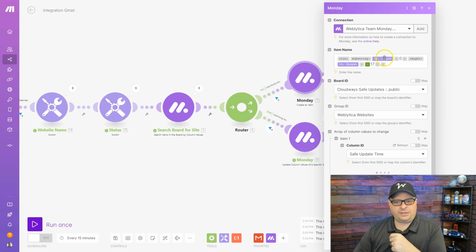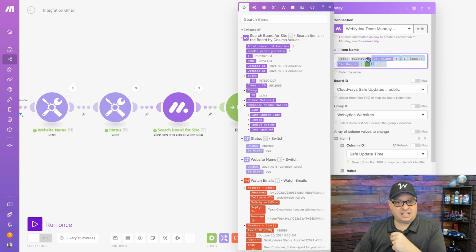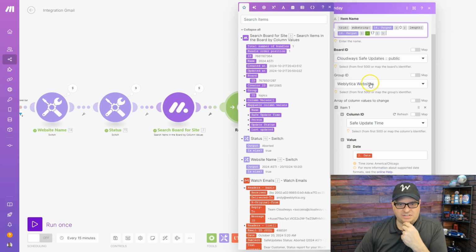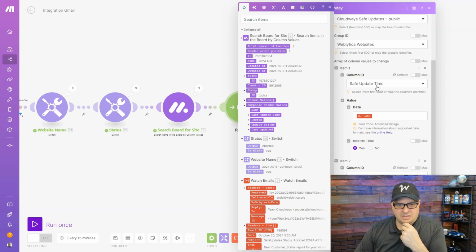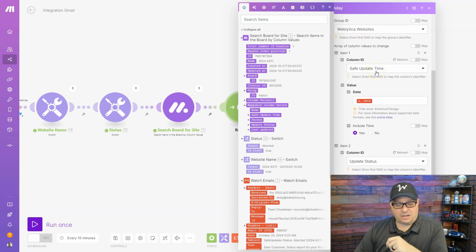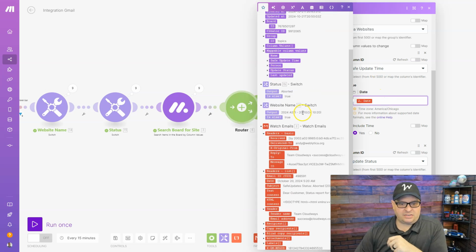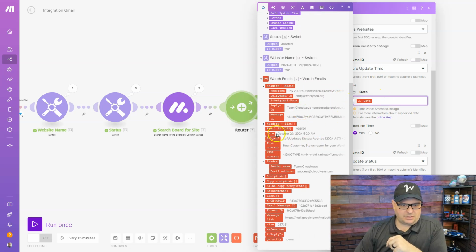So we're going to go right up here, and you'll notice I have the same functions here as I did down here in the search. That's just so that we're treating the data the same way. So we have our board selected and our group selected. Now right down here we go to safe update time, and we're mapping the date from our email. Right here's the date.